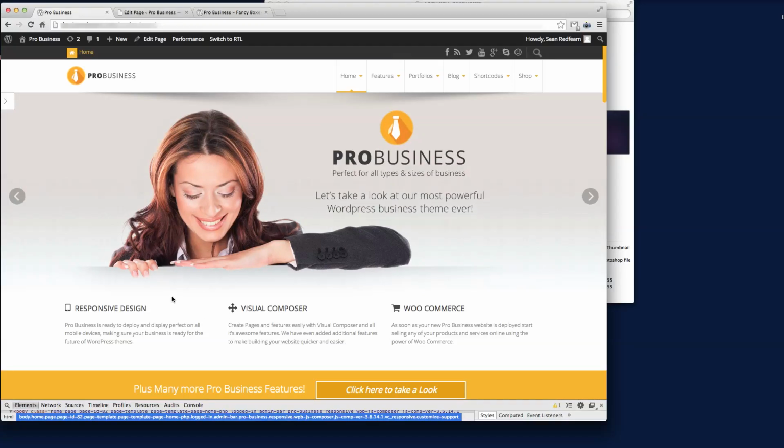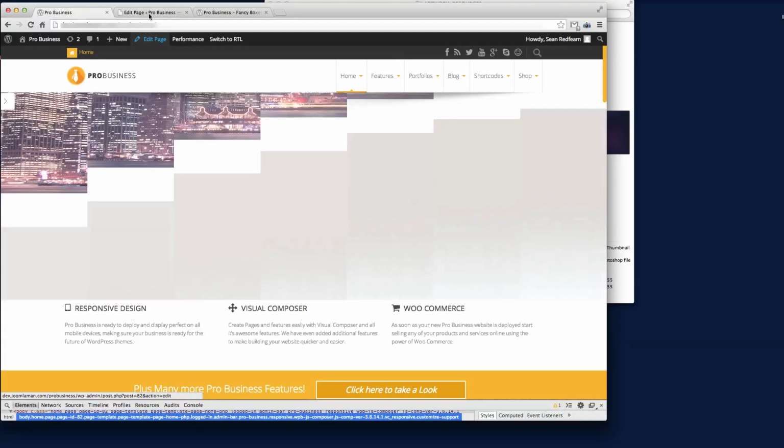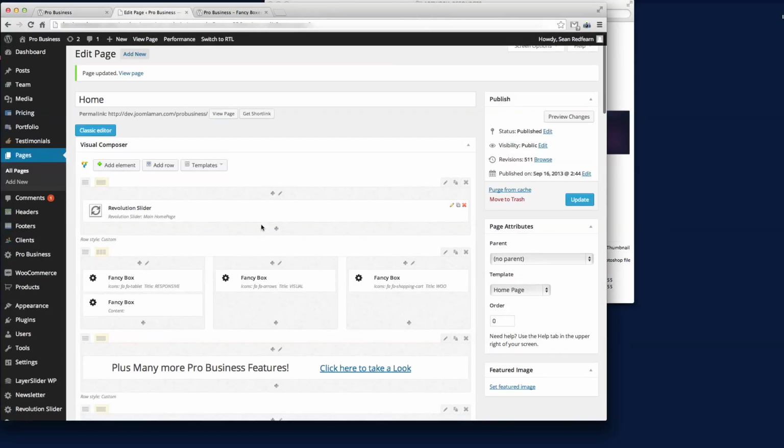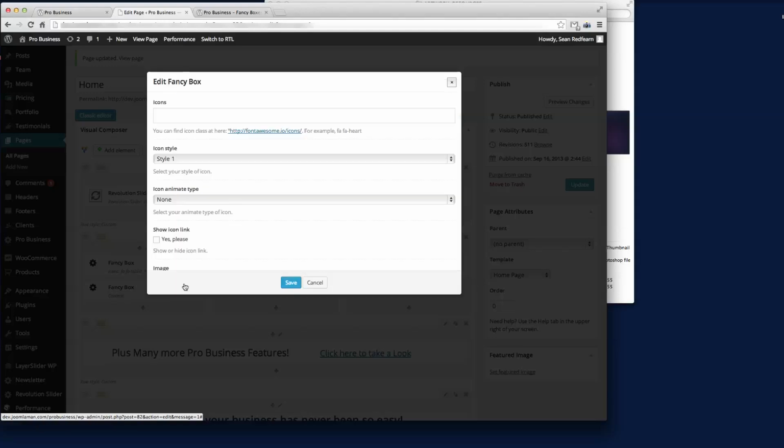To do this, I need to go into edit this page. I've already got this tab open here, so I can edit the page. I've just clicked that. You can see here I've started to build within Visual Composer. I've got fancy box, fancy box, fancy box, and then I've created another one underneath the first one, which I'm going in there to edit now.